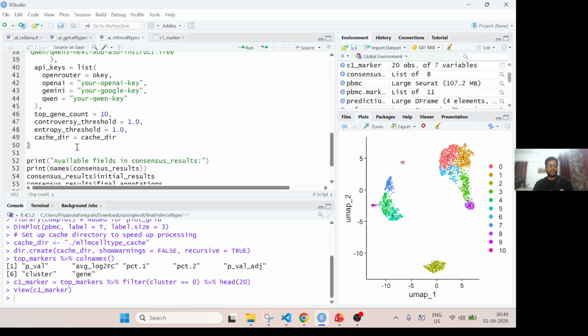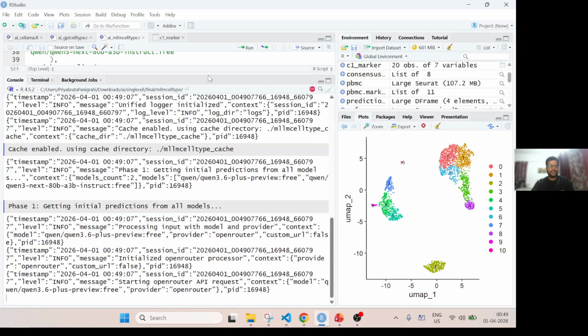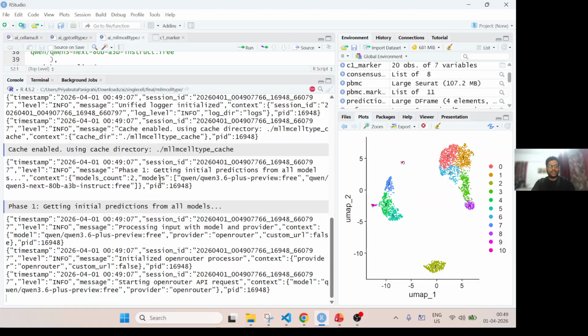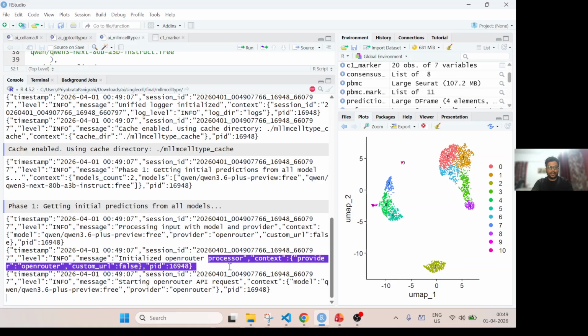So when you run this, you see it is now starting with a timestamp. It creates a session ID, and then it starts phase one. What it is doing is getting the initial prediction from all the models, in total two models. One is this free model Qwen, and the other is also a free Qwen model. So now it is submitting to these two LLMs via OpenRouter.